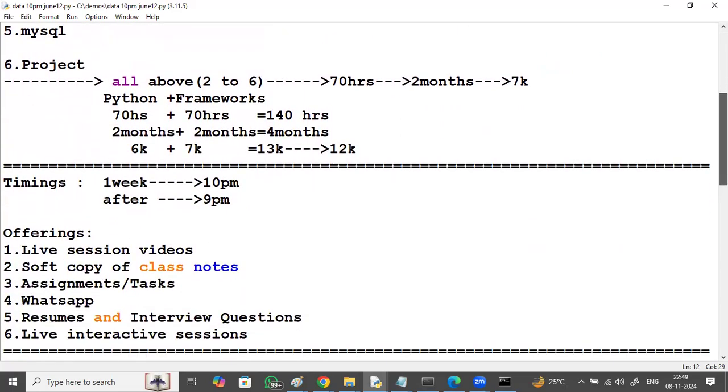The timings of this batch will be: for the first 1 week at 10 p.m., then after 1 week to 10 days it will be at 9 p.m. It starts at 9 p.m. up to the end of the course. We'll be getting the session recordings, soft copy of the class notes, assignments and tasks. A WhatsApp group will be created. Resume and interview questions. Live interactive sessions, right?